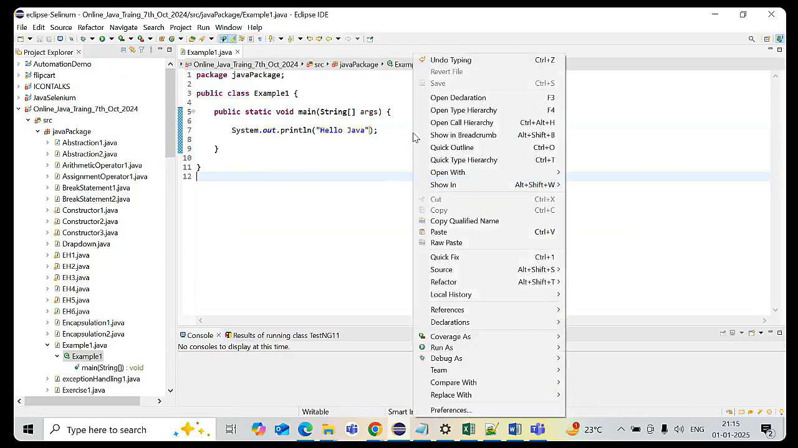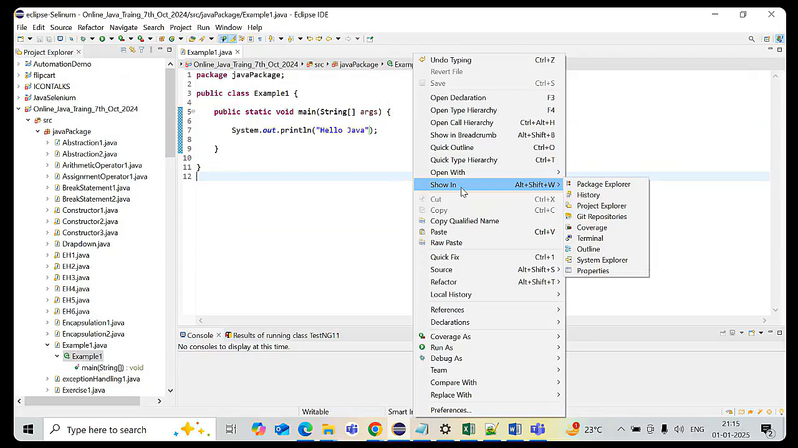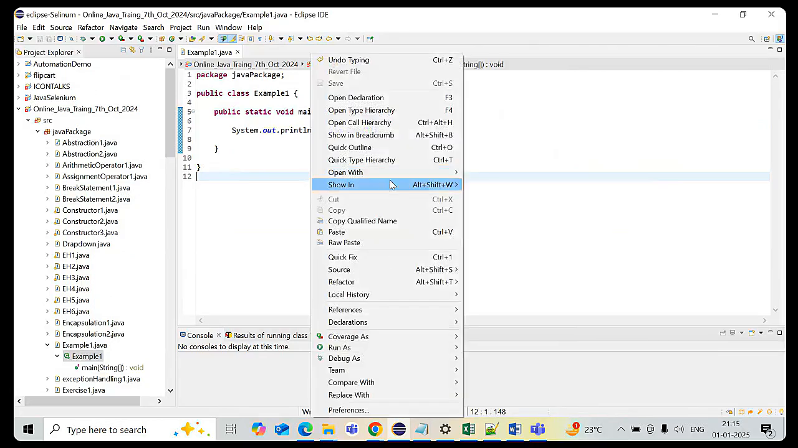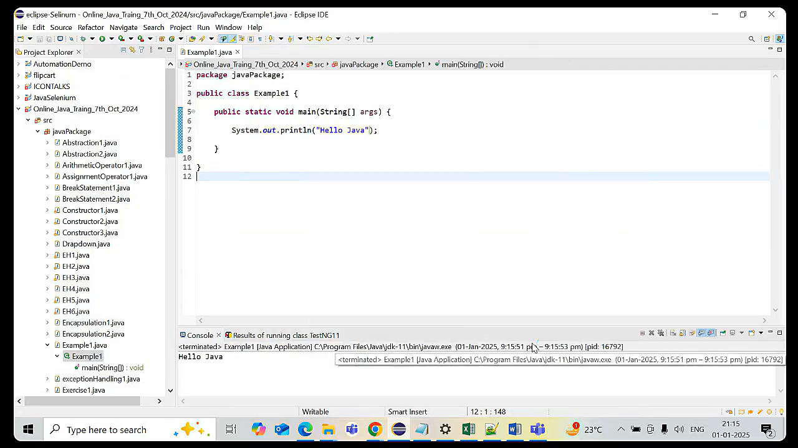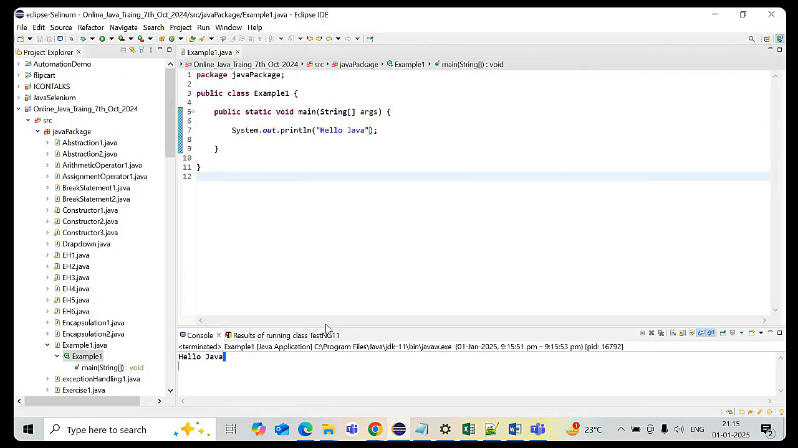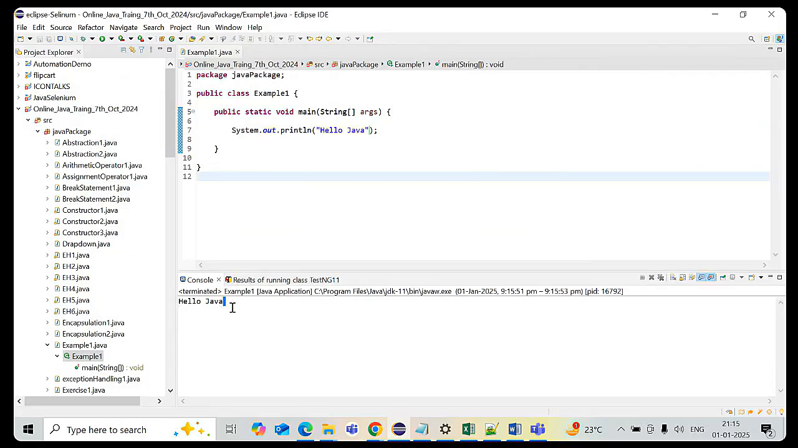Let's go and execute. You know how to execute this program? How to execute a Java program here? Just right click anywhere and go to Run As, then Java Application. Please capture this: how to run a Java program. Just click this. So this is the console output here. What is that print statement? Hello Java, right guys?